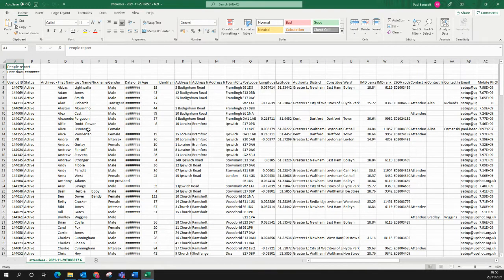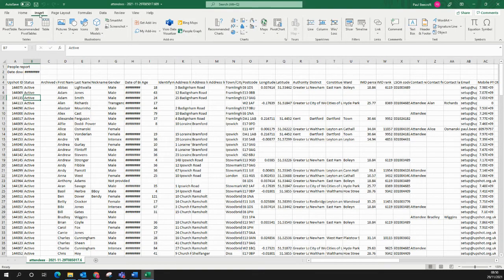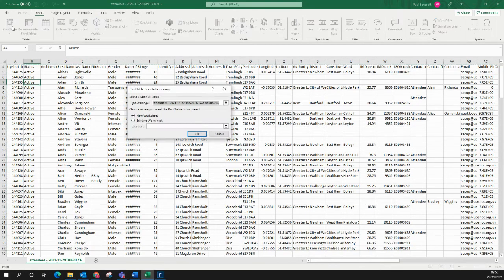Here I now have the data automatically laid out in a way which enables me to create a pivot table, which can be really handy for any of my further analysis. So here, if I click on any cell within the data, within the table of data, I can then say insert at the top here, pivot table. It automatically highlights the whole table for me, which is great.